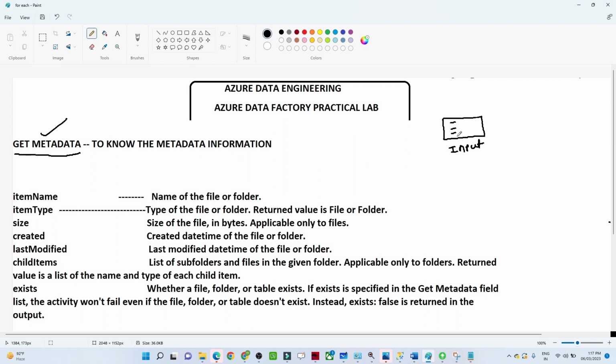Now if you want to get the metadata information, like what are the files which are available in this particular folder, and based on that you want to apply some kind of condition. In that kind of scenario we generally use the get metadata activity to know the metadata information. So we have multiple things: child items, last modified, created, size, item type, item name. These are the options which are available. When we do the practical we'll get to know more about it.